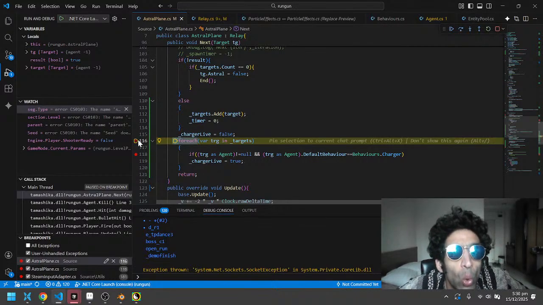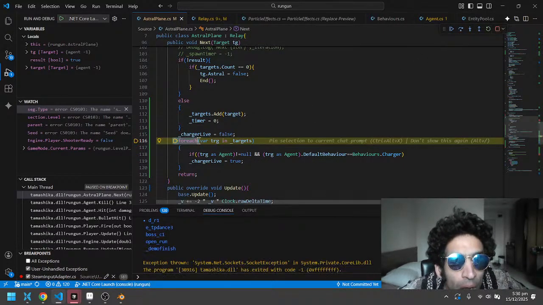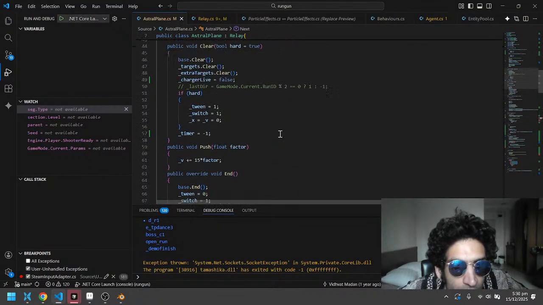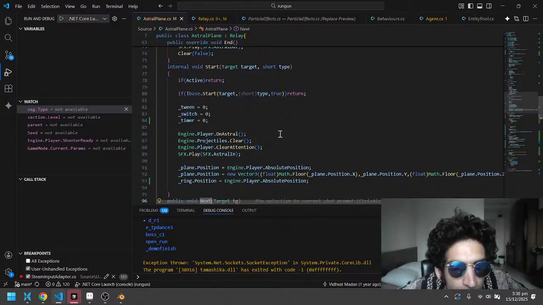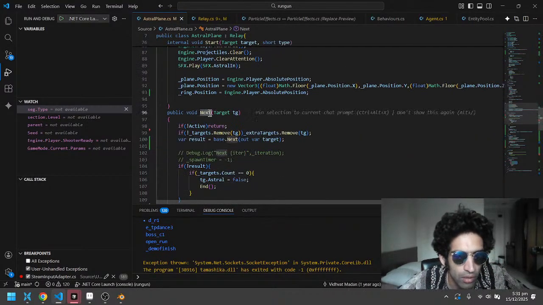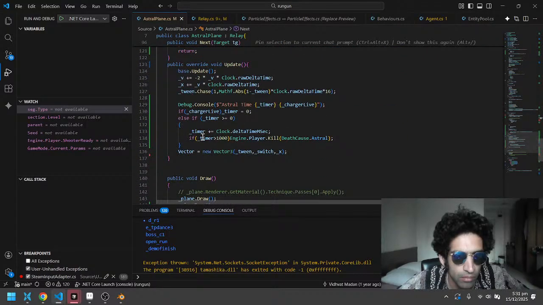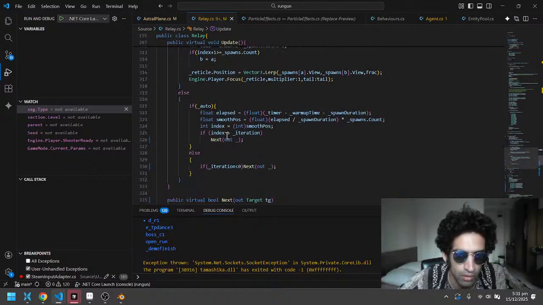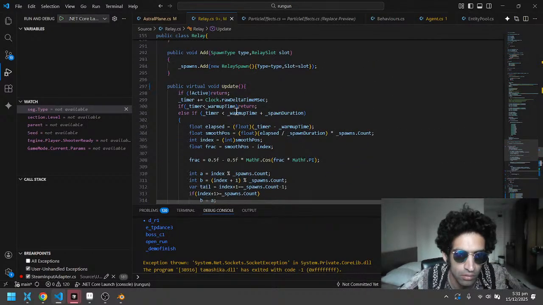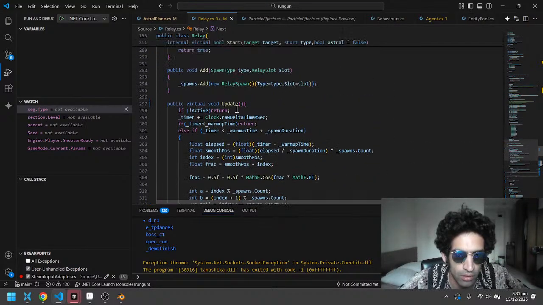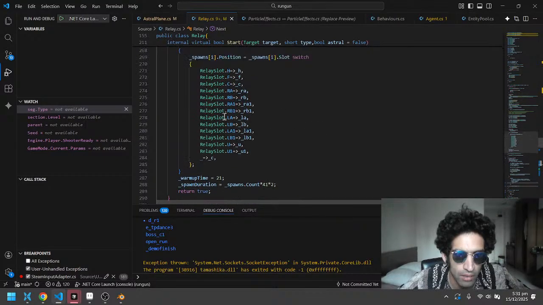Oh, I know what's going on. This next. Where's the first spawn happening again? Is it happening at start? No, it's not. There should be, I think, a spawn here instead of a next. Next to next. Yeah, I think the first one is just not caught. Is that the case?